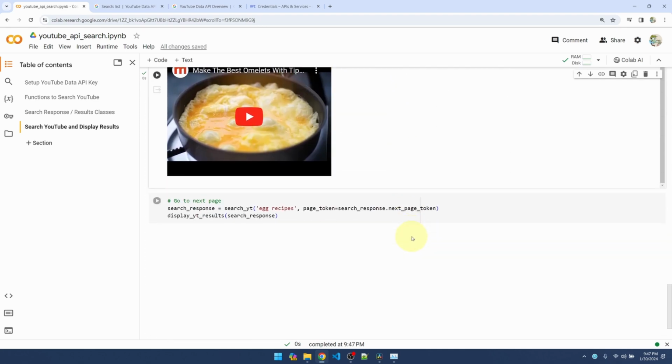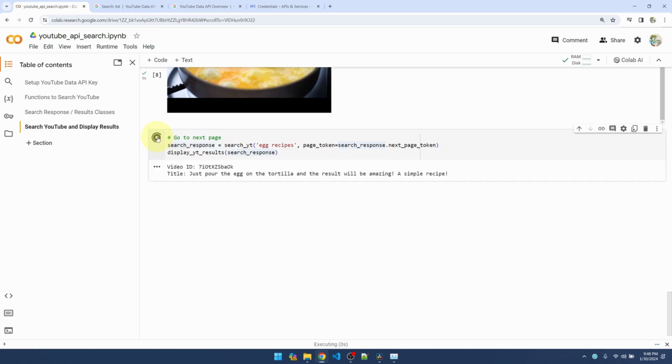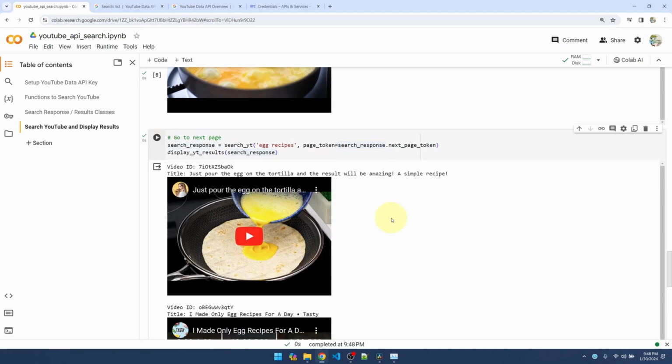All right, now let's go to the next page. To go to the next page, I call the exact same function again. I have to pass in the query again, and I have to grab the next page token from my search response, pass it into my search YouTube function. Okay, this should get me the next page. All right. Here's my next page of results. So pretty straightforward. That's how we search YouTube with the YouTube Data API.